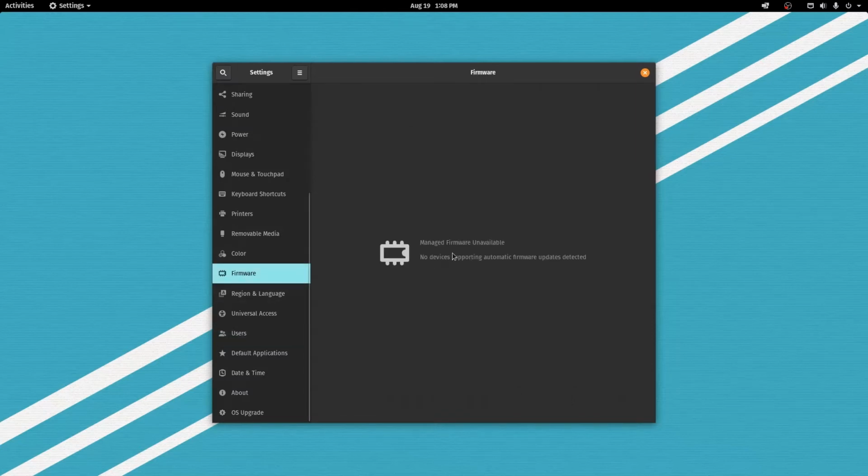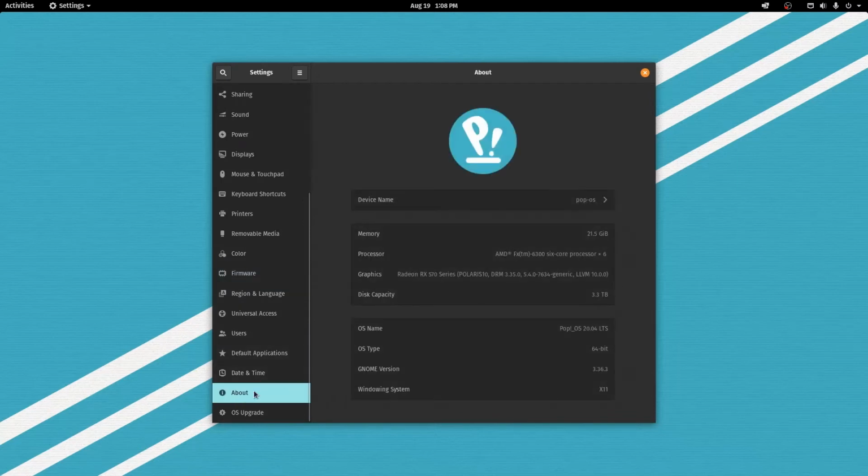What does it say here? Managed firmware unavailable. Interesting. Oh, automatic firmware updates. So that's something that would be for System76 computers, I guess. Let's go to About here. Let's see what shows up in here.